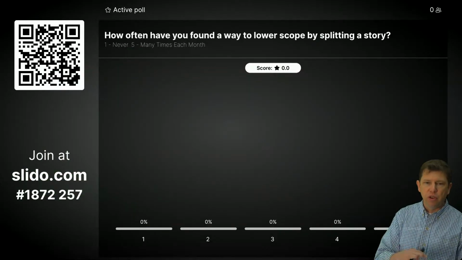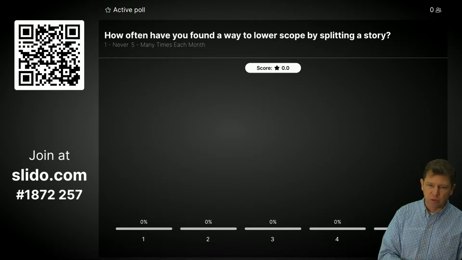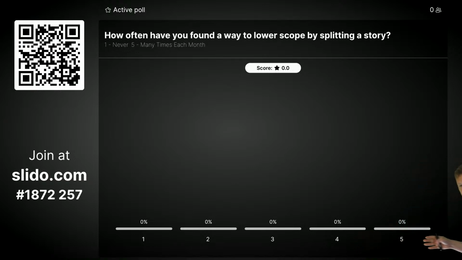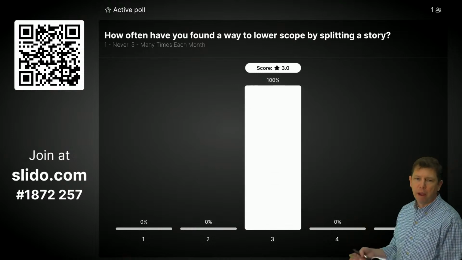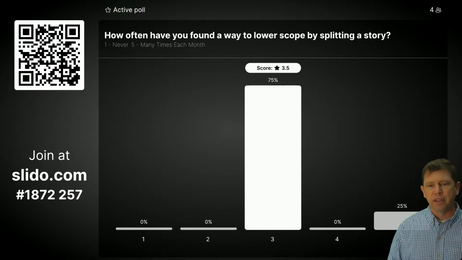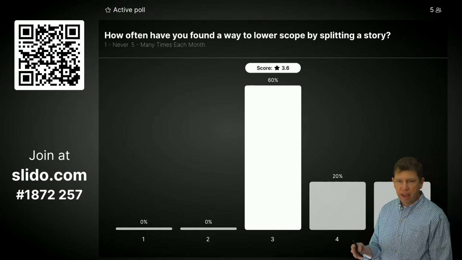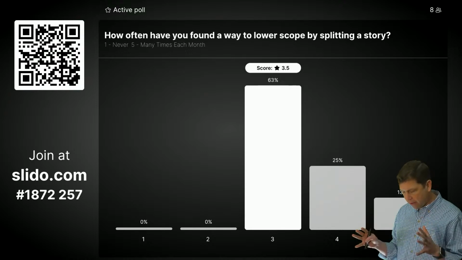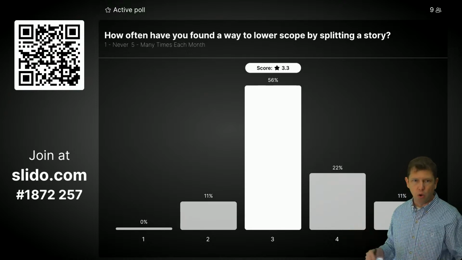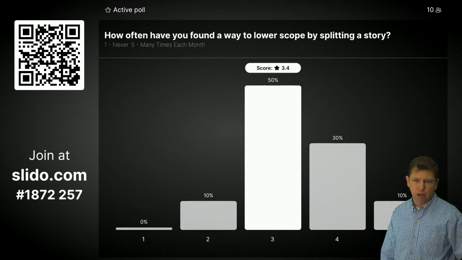So how often have you found a way to lower scope by splitting a story? On a scale of 1 to 5, where 1 is never and 5 is many times each month, how often, by splitting stories down, have you found a way to leave something out that would have gotten put in if you had been dealing with the story as a really big monolithic story?